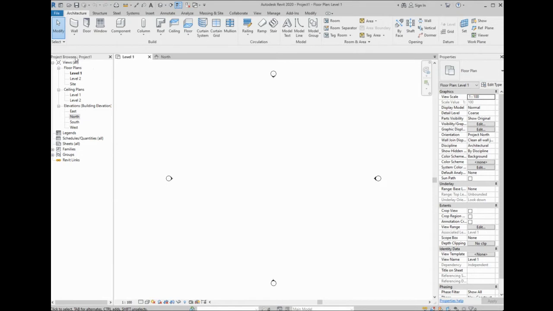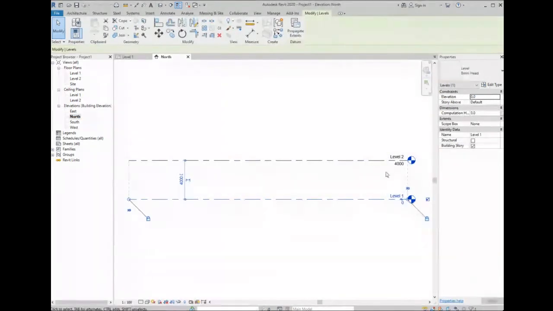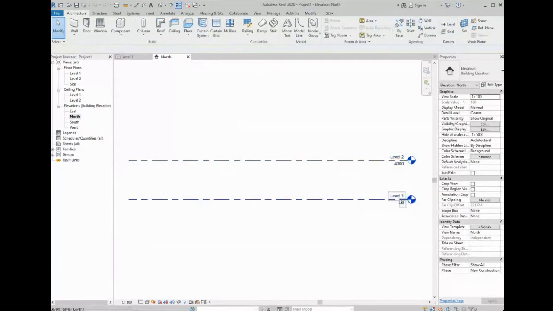Okay, so in the project browser, we have the floor plans, ceiling plans, elevations, etc. I will go from here to any of the elevations just to start adding levels. So I'll click on north. Okay, now you have level 1, which is 0, and then you have level 2, which is 4 meters, and then you can start adding.